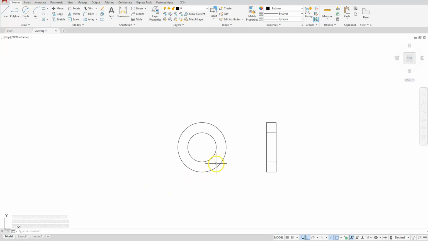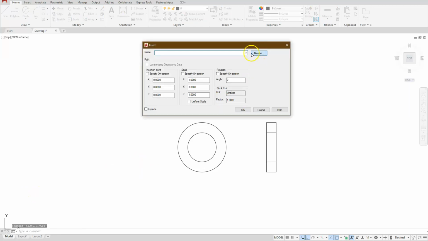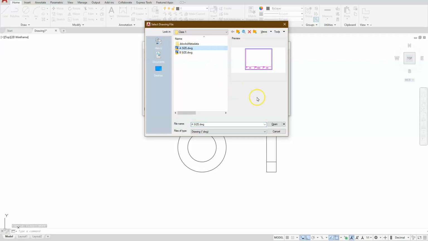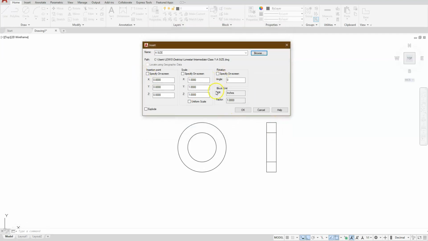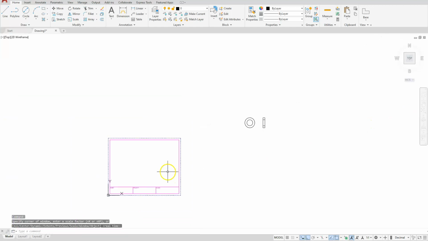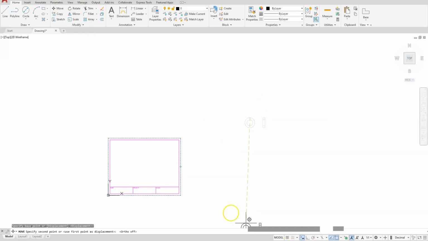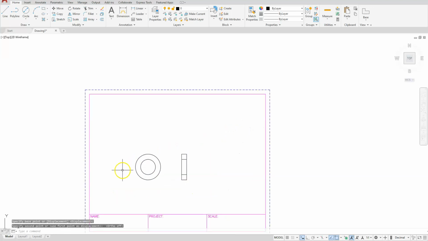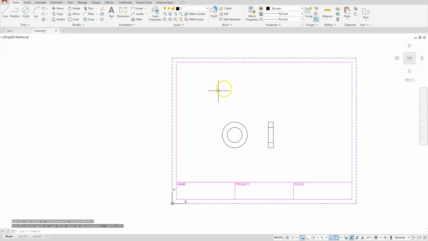Let's go ahead and put in an A-size title block. I'll be using Classic Insert. Let's browse and find our A-size title block. Make sure you leave all of this unchecked. Hit OK. And now my title block should be at 0, 0. I'll zoom out to where I can see it. I'll move my drawing on the inside of my title block. And let's turn ortho off. You can see that I have a lot more room around this.